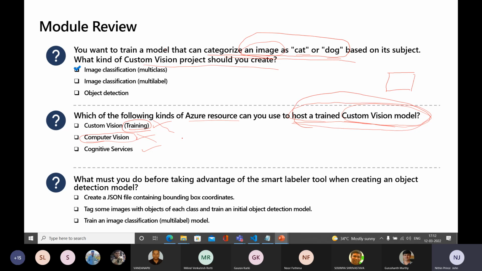So in order to host a trained custom vision model, you can use this cognitive service, or you can use custom vision prediction. So these are the two options that you can choose. You can use custom vision prediction or cognitive service. So the right answer is the third one.